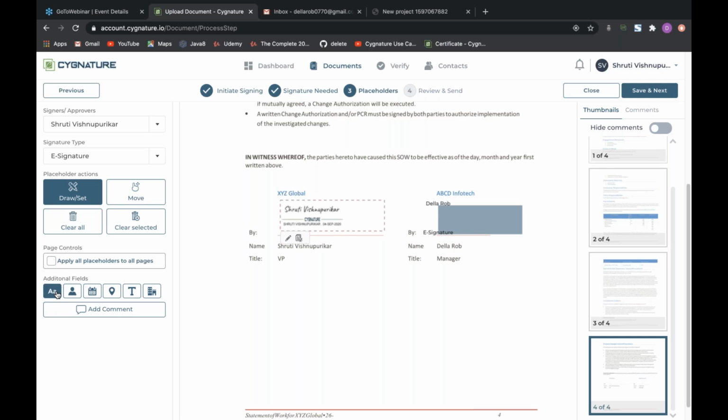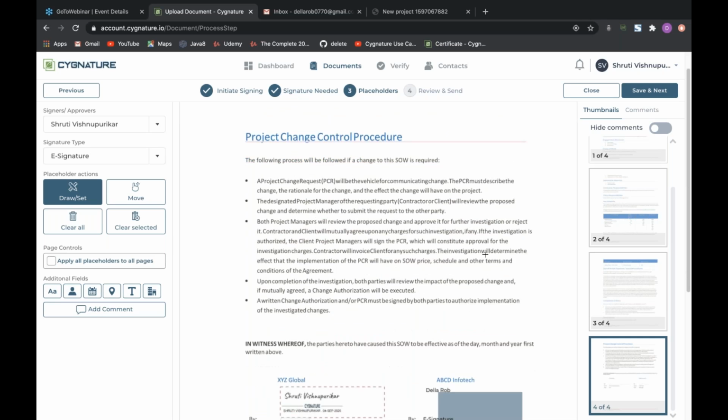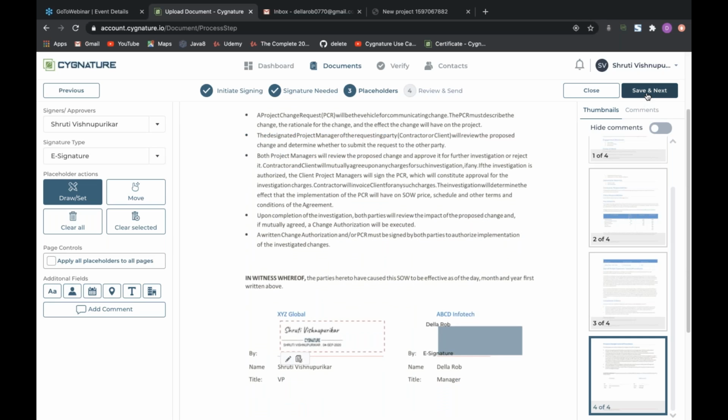If you want to put additional fields in the document, you can just drag and drop these fields. So if you want initials, you can put the initials here. If you want a company name, location, etc., you can just select and draw a placeholder for that here. So looks fine. I have set the placeholder. Let me just do save and next.